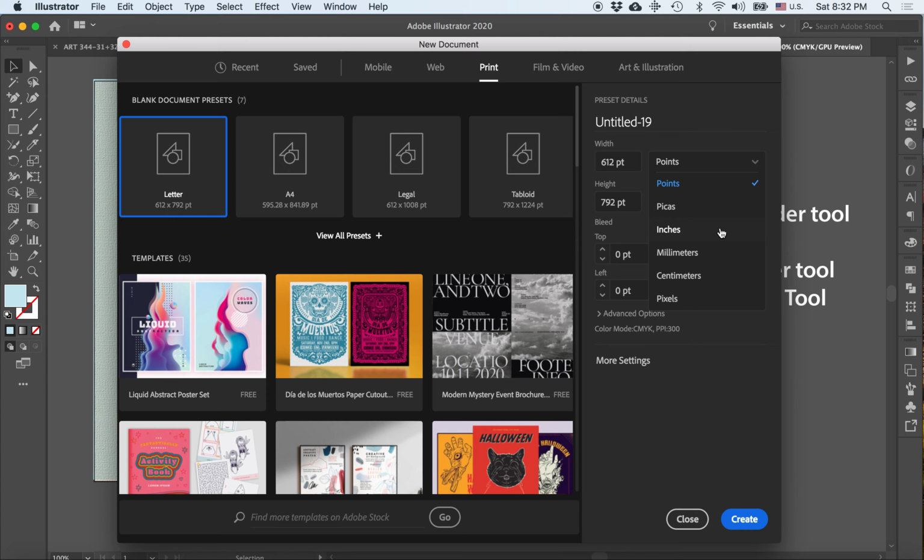So I'm going to go into inches. The postcard size is going to be 7.5 width and 5.5 inches high. And I want to make sure my orientation is horizontal. And I'm working with one artboard.